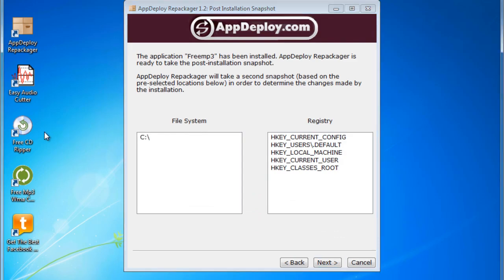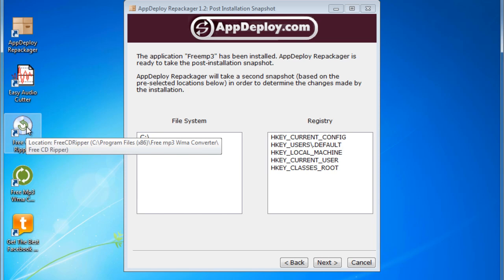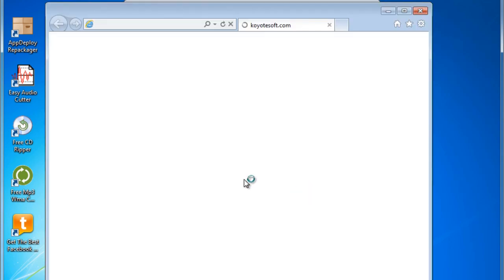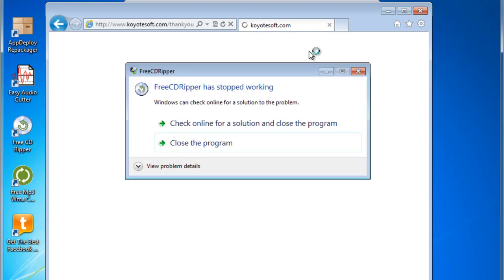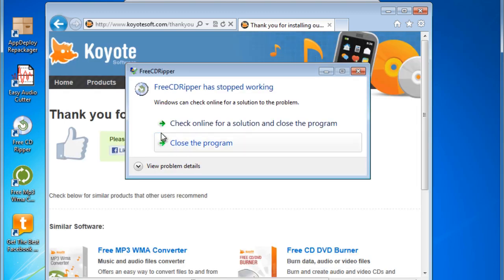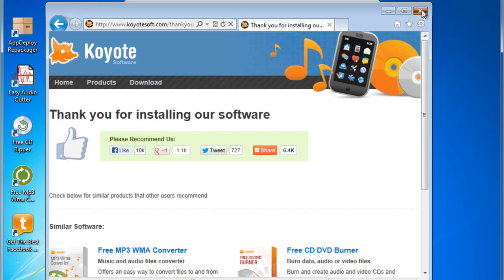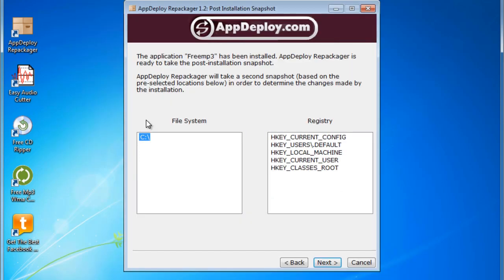Now we come to the free CD ripper. Let's run that and see what happens. Choose English as the language, click OK. Internet Explorer pop-up, but it didn't install properly. There is an error log here, but I'm not going to go through that. I'll close those both down. So the free CD ripper failed to install correctly.